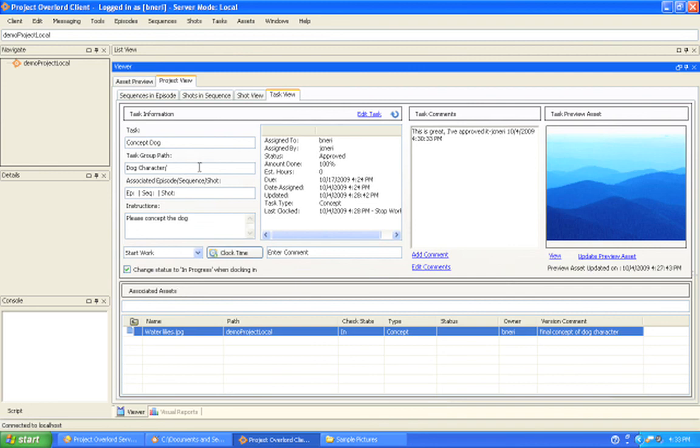So this is just an overview of different ways you can use the client to work on tasks and then update the status along the way. There's different ways to work, but hopefully this gave you a good idea of how you can work.